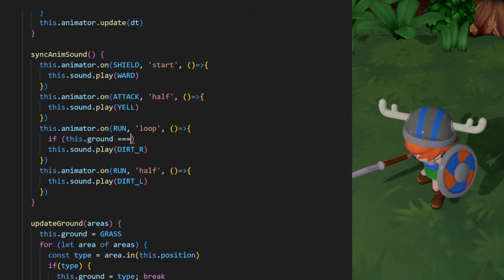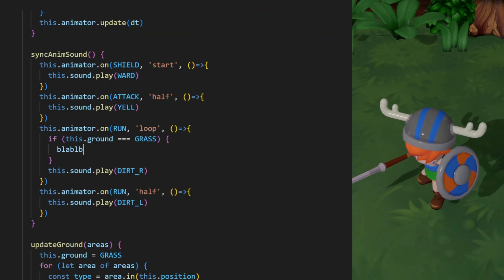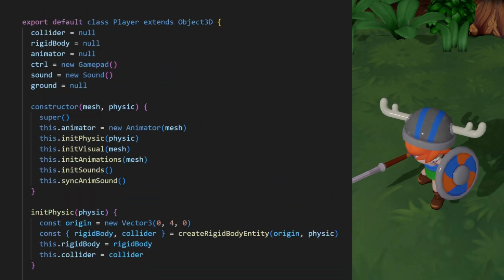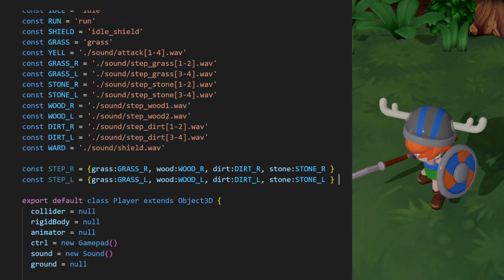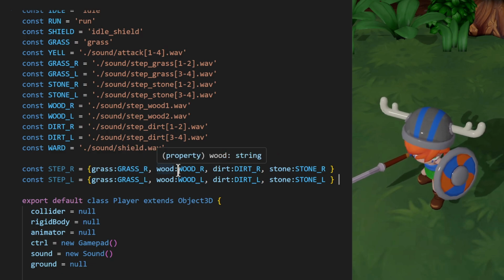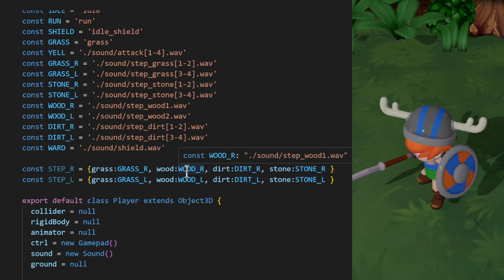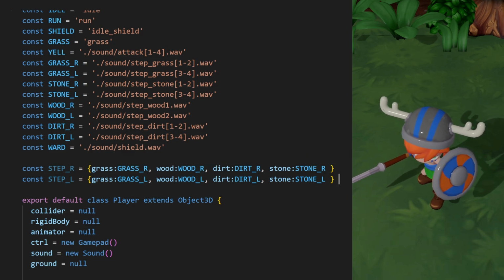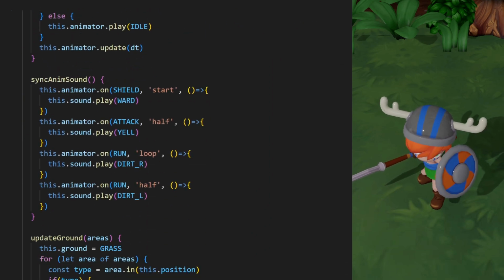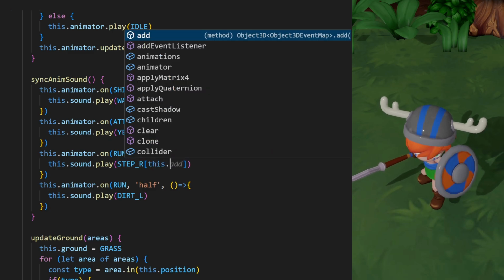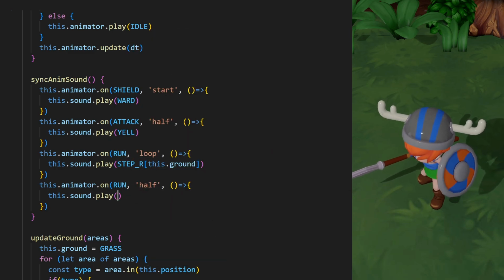I'm not going to do it that way. Once again, we're going to avoid coding conditional functions. We'll create a new constant with a key value system. When you have the grass key, you have the grass audio key. When you have the wood key, you have the wood audio key. Same for dirt, same for stone. All we have to do is use this constant with the ground property. It's very easy to read and saves more than a dozen lines.